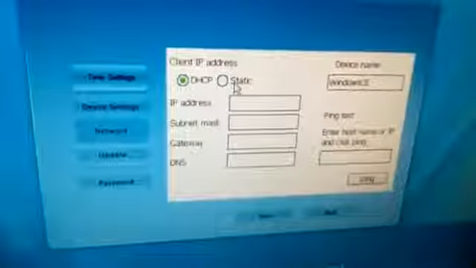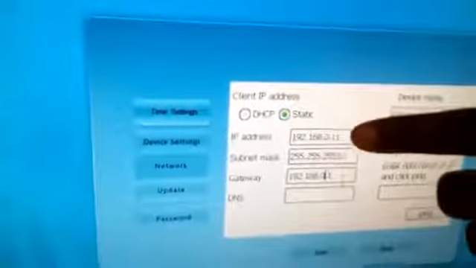Then click on network. Don't use DHCP. Use a static. Then edit this IP to 0 and any other number you want to. You can start from 11. Then edit this one as well to 0, meaning that this is the default gateway of the router. The IP address assigned to this device. Then click on save and go back.